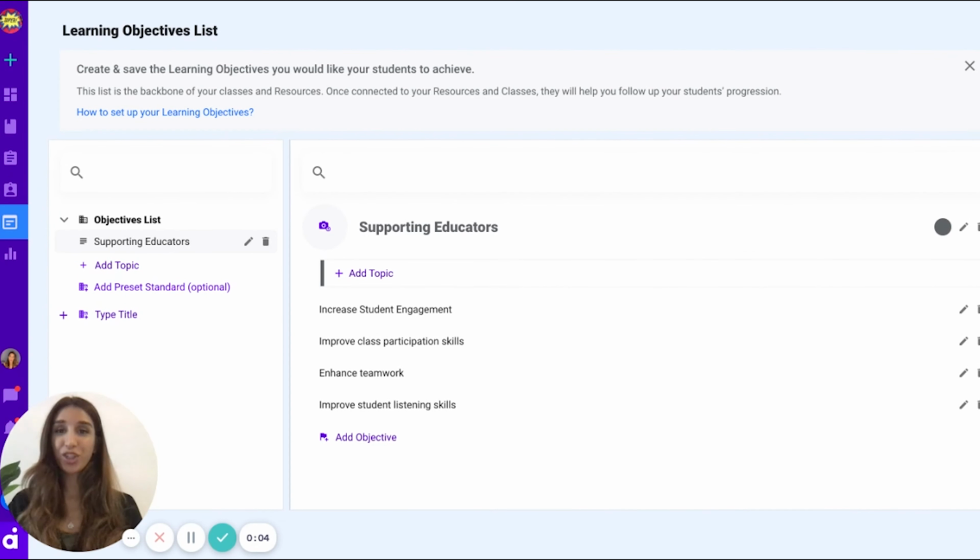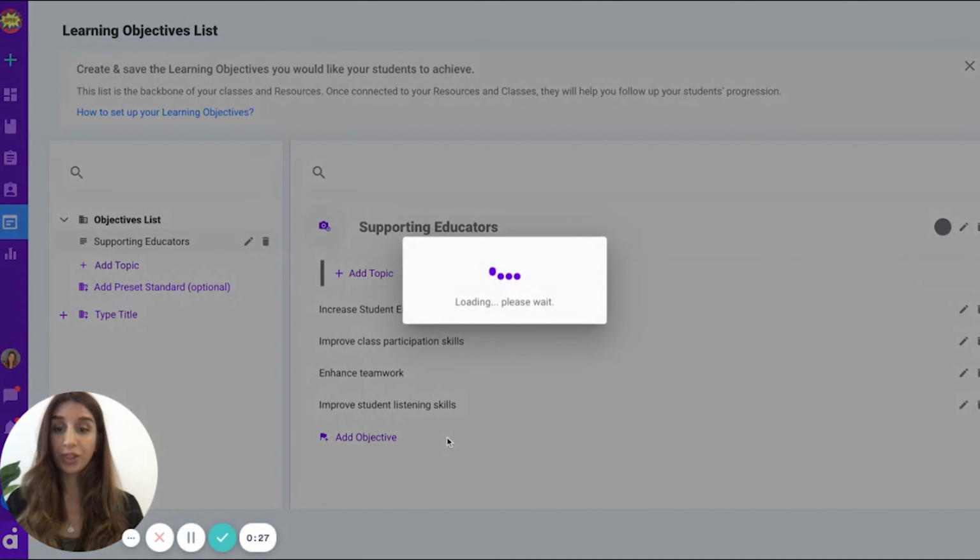I'm the Academic Manager at OKTOPI, and I'm going to talk to you about how you can build your own learning objectives list. Simply click on the objectives list icon on the left side of the page on the vertical column, where you will reach your objectives library. You can add a title, a topic, and some new objectives by simply clicking Add Objective and adding the objective that you wish to have.